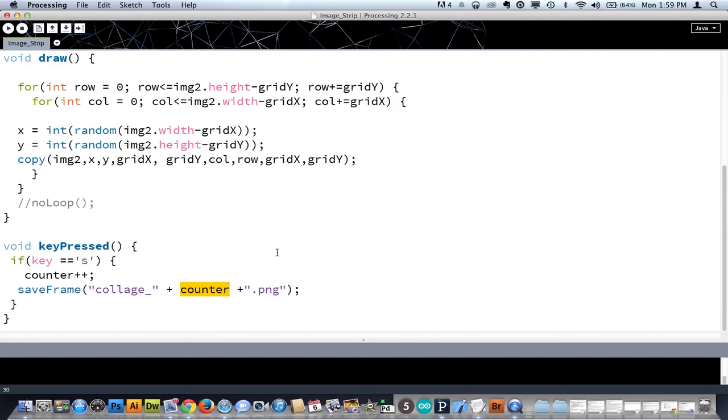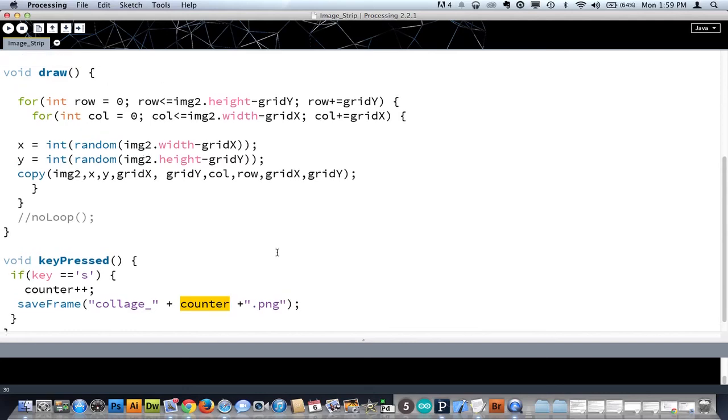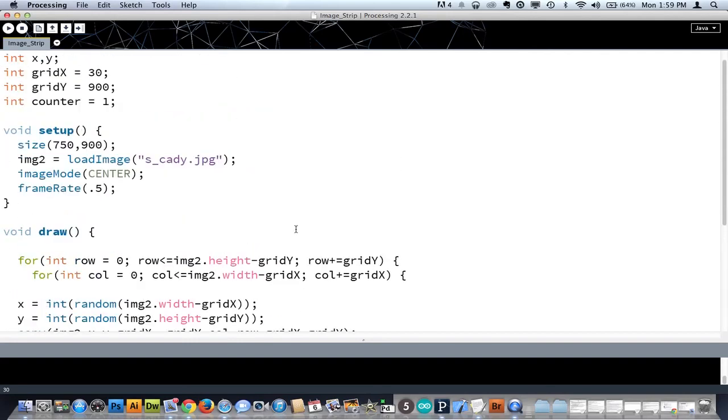So kind of an interesting effect. I like how this is turning out. Again, I'll put this code up if you want. You're going to have to put your own images in, and you'll have to change some of the dimensions. But hopefully you get a chance to play around with it and see what you can come up with.